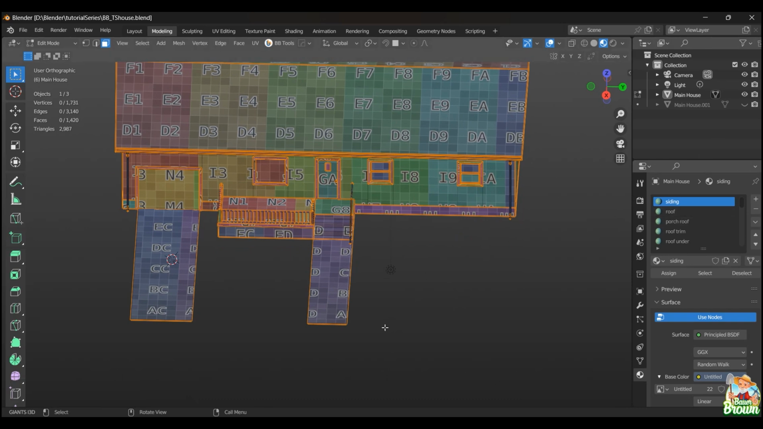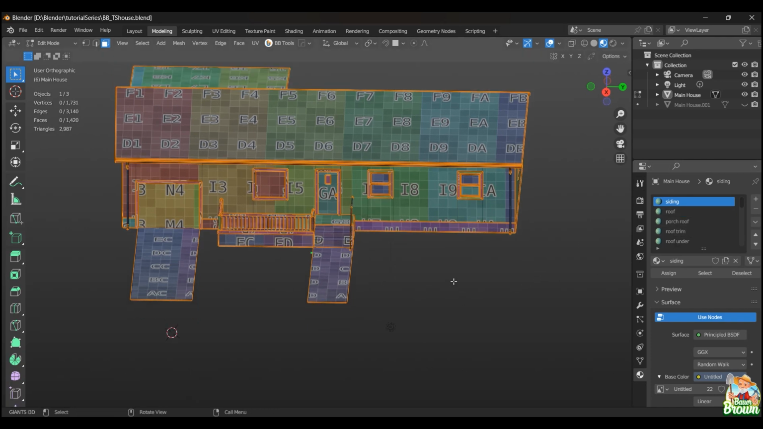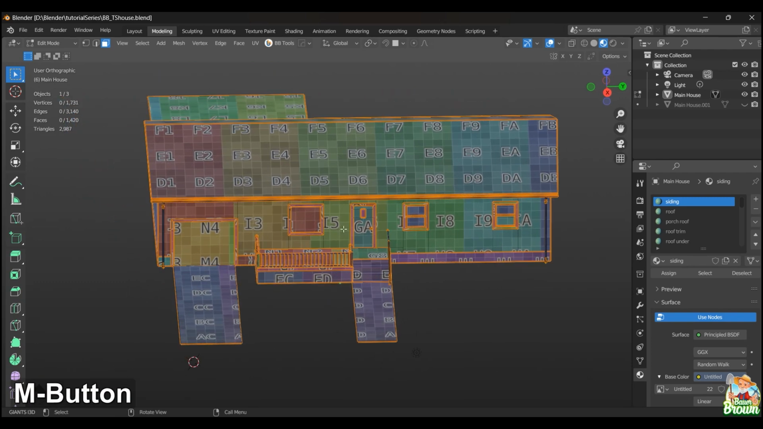All right, so we assigned materials, right? So we have all of our materials, all our faces and stuff are assigned to a material. So we have siding, roof, porch roof, roof trim. You can see what I have here. And then the image that we used here, we did it in such a way that we could orient our UVs up, down, left, right. So they're all facing the right direction.